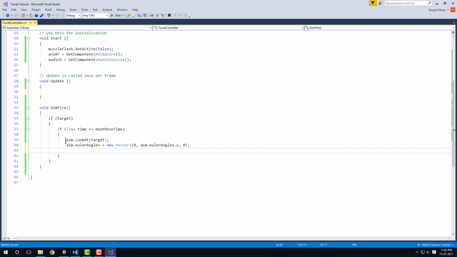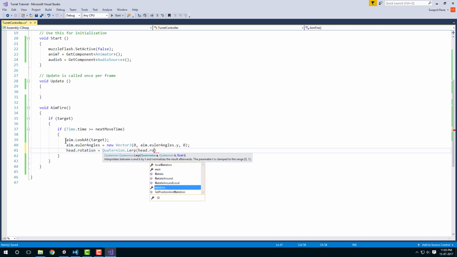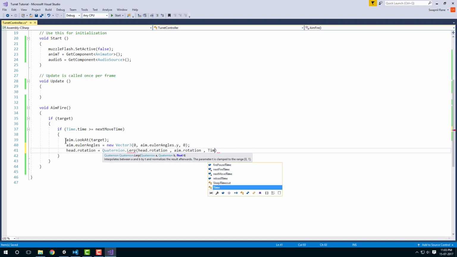Now we want to rotate our head. So head.rotation is equal to Quaternion.Lerp. We will lerp from the existing rotation of our head to our target, so head.rotation, aim.rotation, and it will be done with respect to our turn speed.